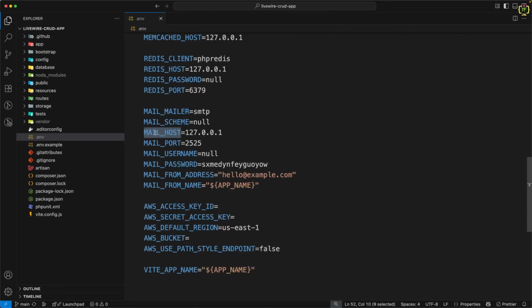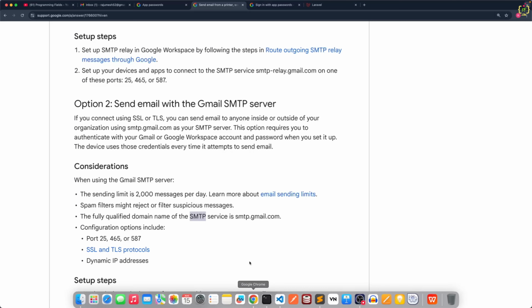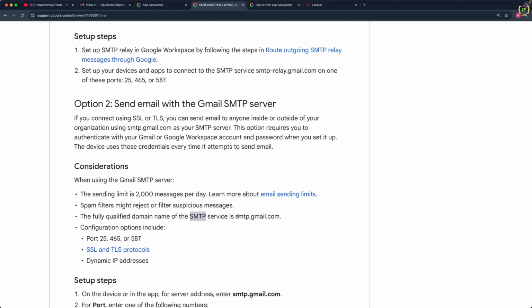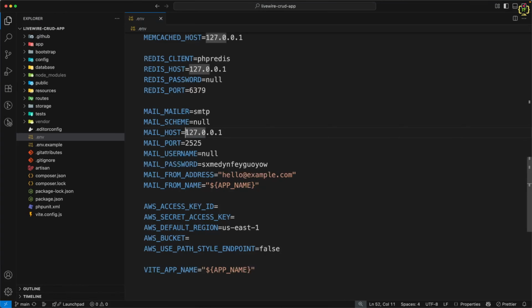Next, we have this mail host. So for Gmail, this has given the mail host as smtp.gmail.com. Let's copy this, and instead of this IP address, let's paste that smtp.gmail.com host.